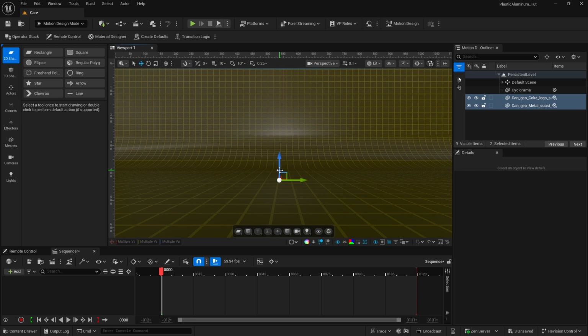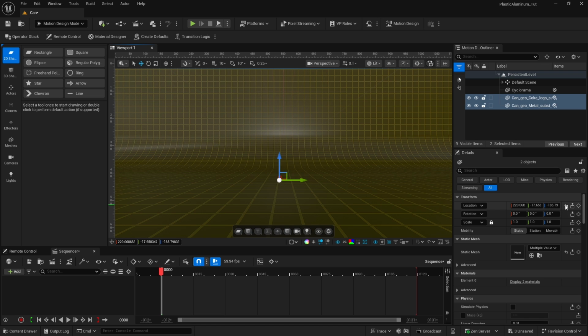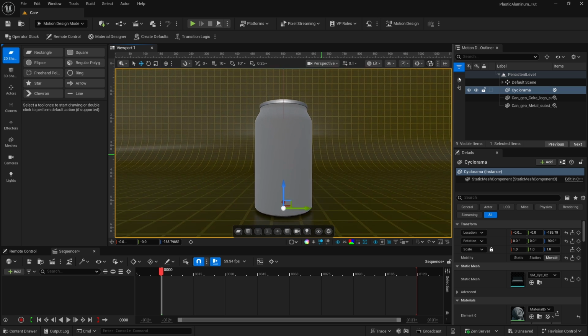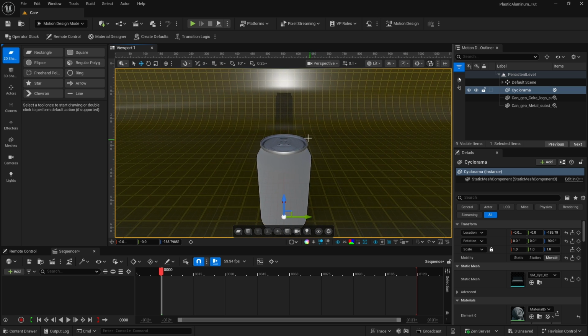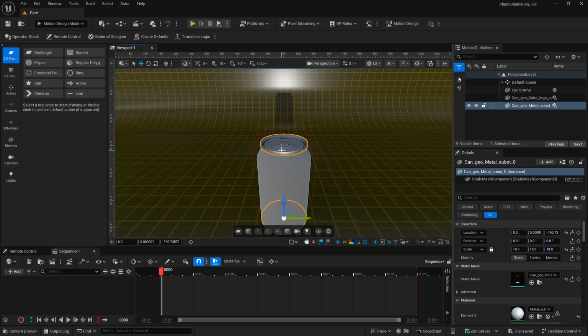And I'm going to zero that out and then scale this up to maybe about 18, and then I'll bring this can down and make sure it's right there on the floor. Take a look at it real quick. I'll take a look around this real quick so you can see it has the top and then it has the main part of the body. And so now we can apply our materials to this.